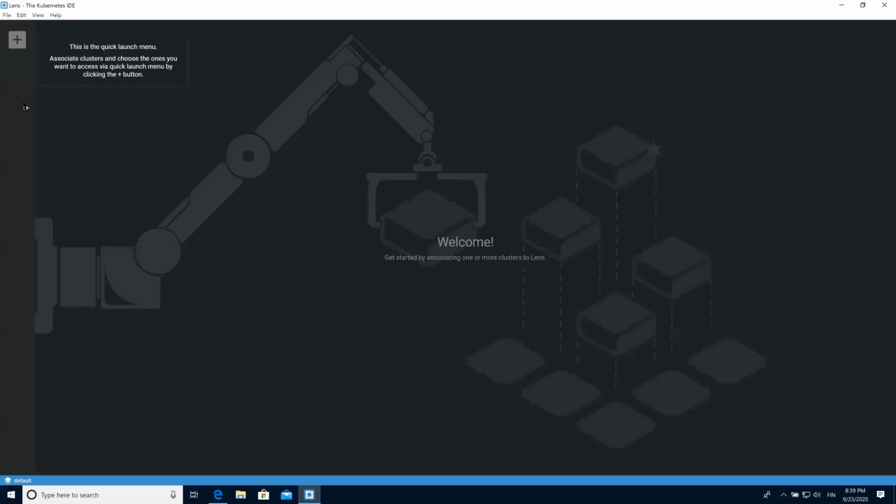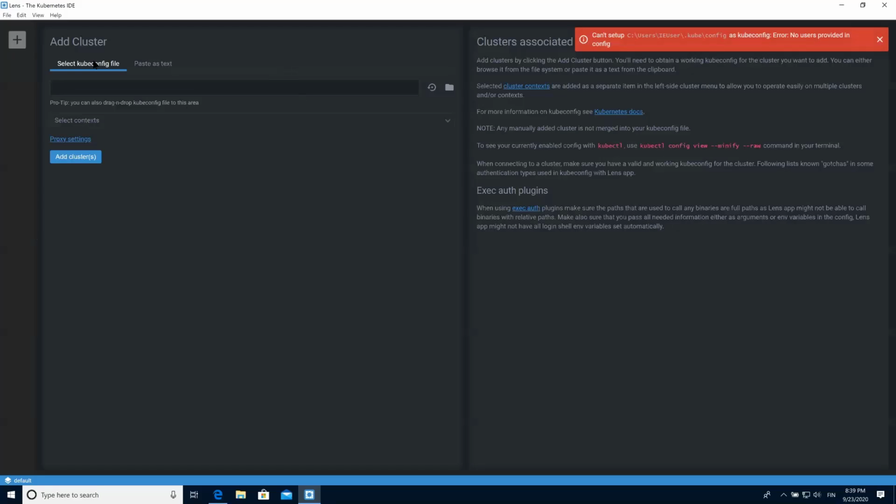Lens, the Kubernetes IDE, on Windows, and we could start adding clusters and stuff like that. So installation shouldn't be too hard. We have tried to streamline the installation experience so that it's quite easy to get started, at least to get the application up and running.